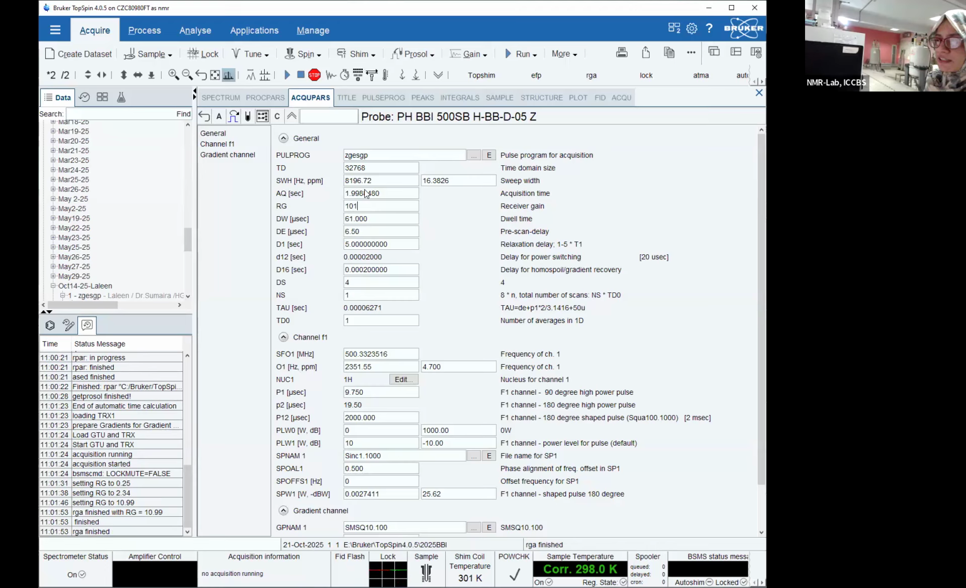So I have intentionally changed the value of RGA to show you the difference. I'm now going to give the command ZG that will run the experiment, and then we can process that. You can see the progress of your experiment here, that the residual time to complete this experiment is 29 seconds.